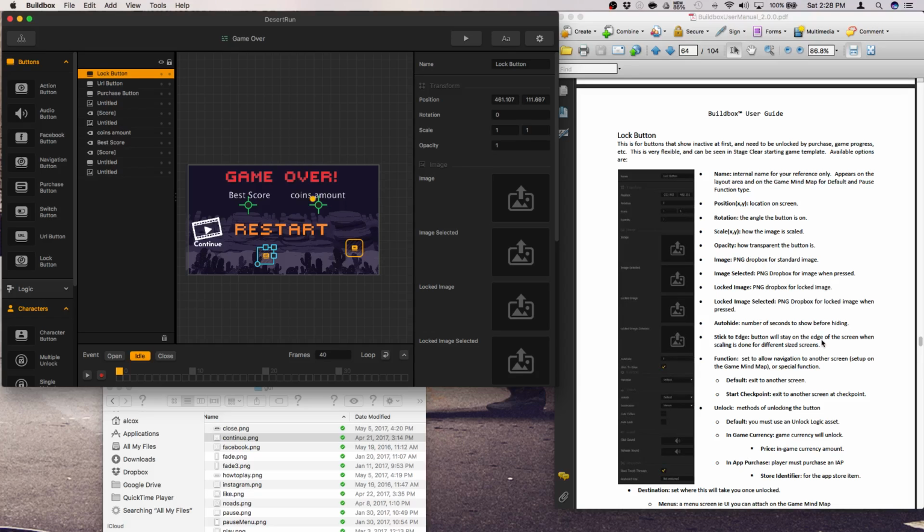So let's just do default because I want to see it in the mind map. Yeah. So I just took this lock button and made it go over there. Cool. Methods of unlocking. Is that within the properties? Wait, is this a, no, this is a lock button, okay. Function unlock, in-game currency. Default, you can use unlock logic asset. So I understand the in-app purchases and the in-game currency. I just don't understand why it would be at default. Seems weird.